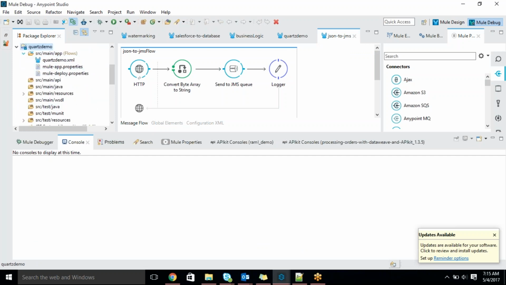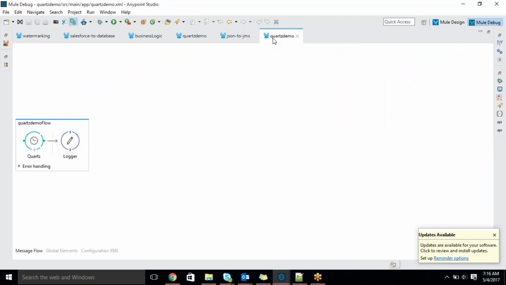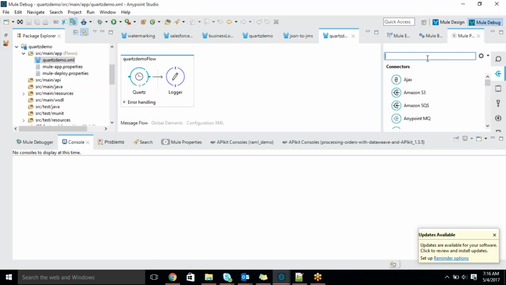I'm just showing a simple example, guys. Only the Quartz job, that one. After that we can enhance the flow. I'm not writing the whole flow, I just write only the Quartz job connector. So you can search for the Quartz job connector in this palette, guys. Quartz. So there's a Quartz job actually. Just drag and drop the Quartz here.